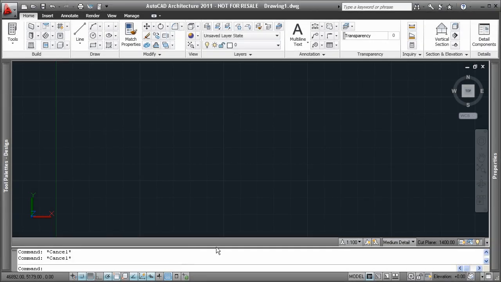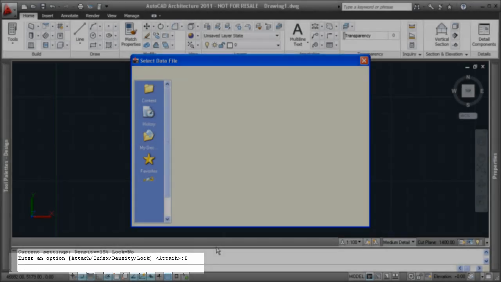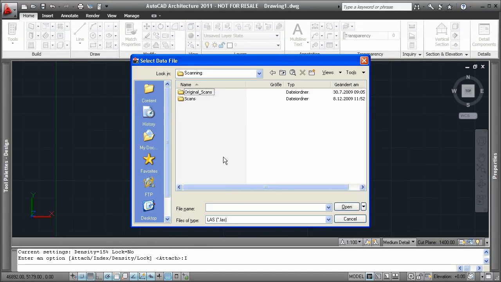The command to handle scan data in AutoCAD is called point cloud. It offers you four different options, and the first one you have to select is index. Indexing will create a point cloud database out of your scan data. With the first file selector box, you have to define the source data where your scan data resides. First you choose the right file format, in this case FWS for FARO workspace, and then you select the workspace file you want to import into AutoCAD.